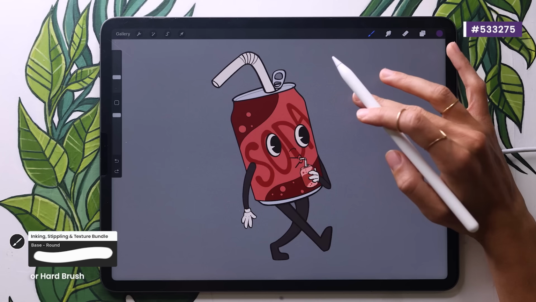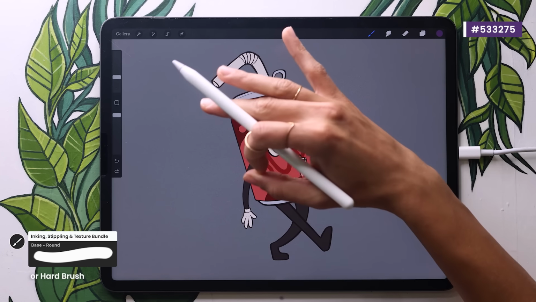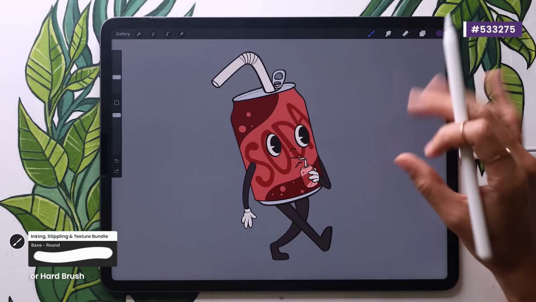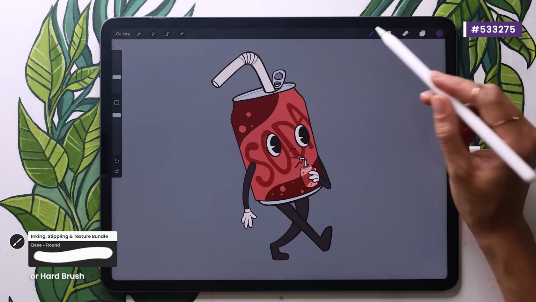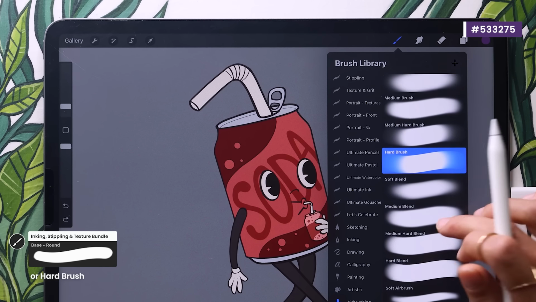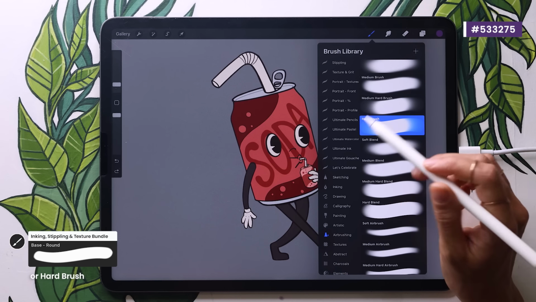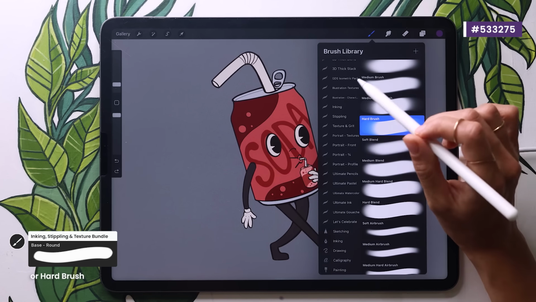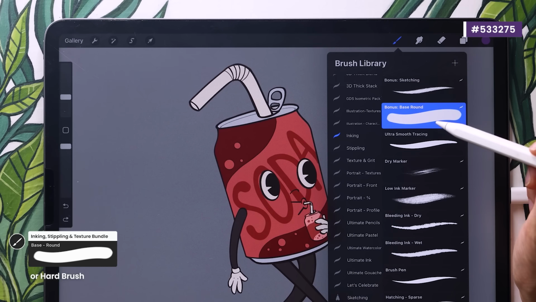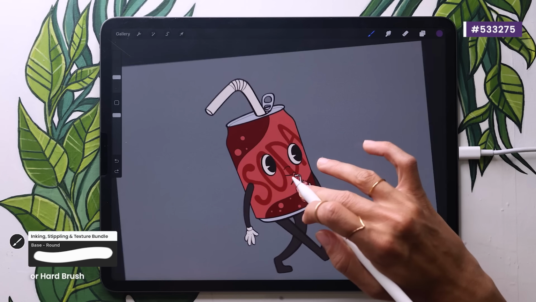Now you could stick with the same brush you've been using, or you can move to a more standard, just basic round shape. Again, as long as you don't have textures or feathering on the edges, it should work perfectly. So if you're working with the free brushes that come with Procreate, you could pick the hard brush. So yes, the hard brush in the airbrushing pack, a free brush that comes with Procreate. If you're working with my inking, stippling, and texture bundle though, we are going to pick the base round brush. There we go. It's a bonus brush that comes with that pack.